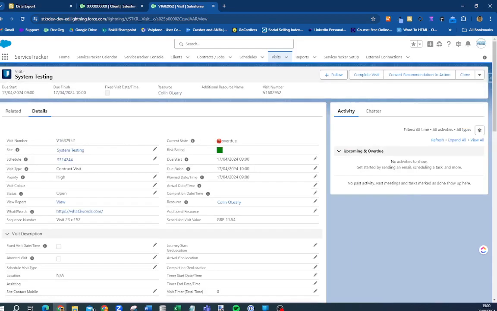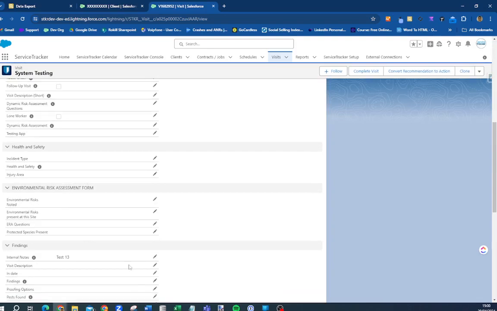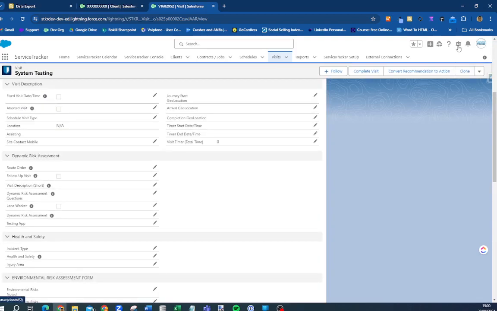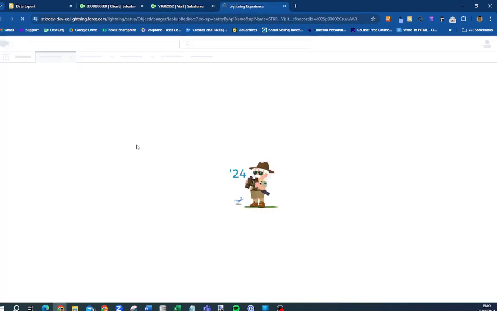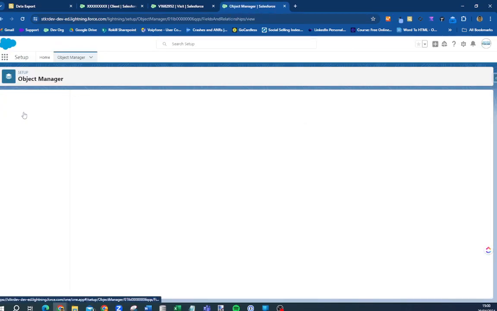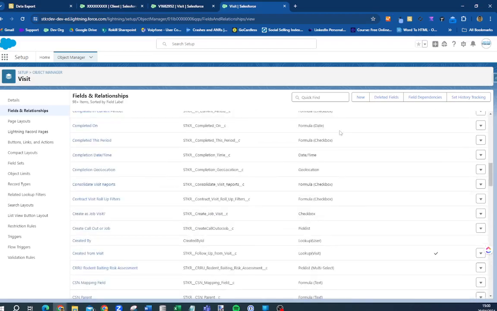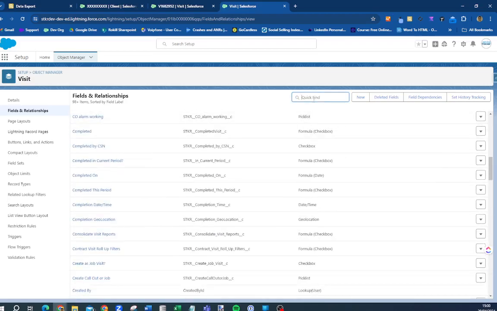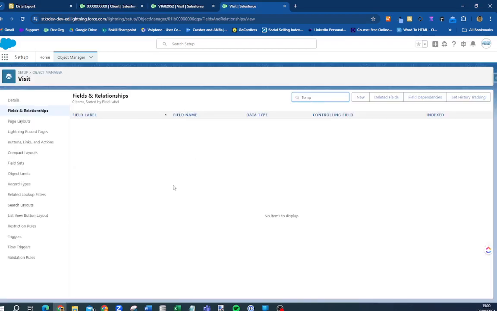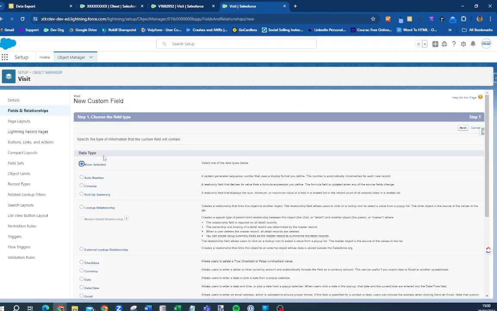Once I get myself into a visit record, I'm basically looking at what I've got already. I can go into the little setup area on the right hand side and go straight to edit object. I can then click on fields and relationships, which gives me a list of all of the fields in the system. I can then take a quick look: is there anything called temperature? No, there's not. I can then click new and start to create my field.